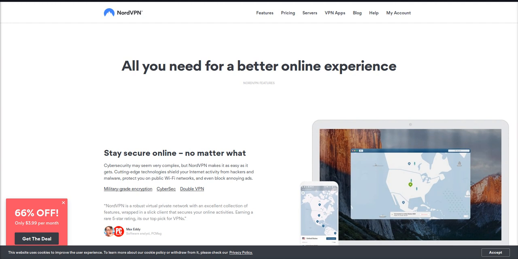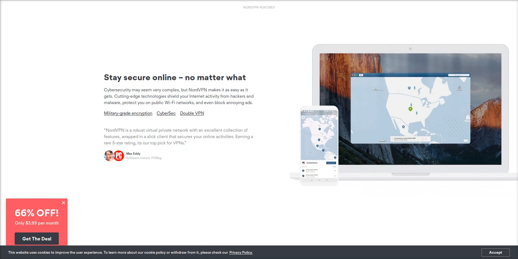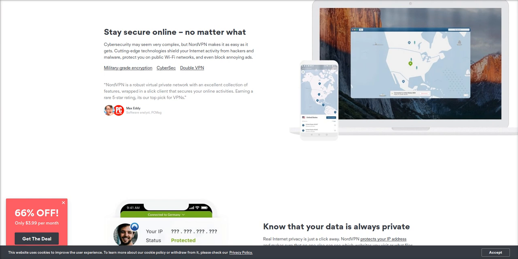The company's headquarters are in Panama, and that is very good for privacy because Panama doesn't have any data retention laws. And NordVPN accepts credit cards, PayPal, cryptocurrency, and many other smaller payment methods. So they make it very easy to pay. You can basically pay any way you want.